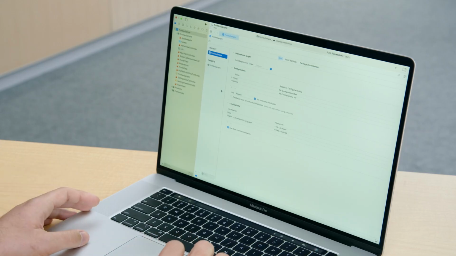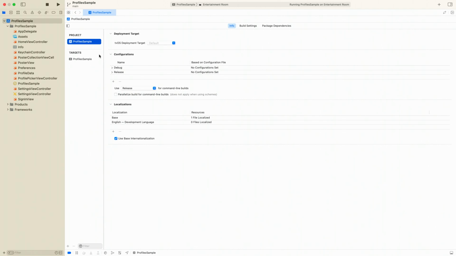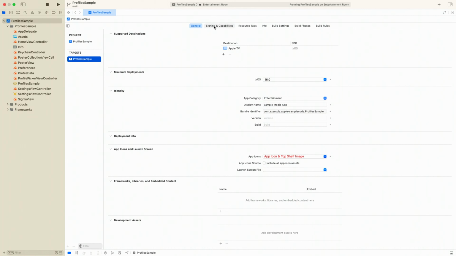With the new features in tvOS 16, the user experience can be much better. I want people using the app to not have to select again who is watching. Let's go to Xcode and I'll show you how easy it is. Making my app execute as the current user is simple. All I have to do is add one capability to my app's target.